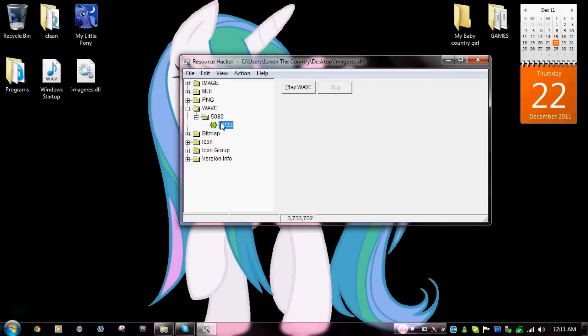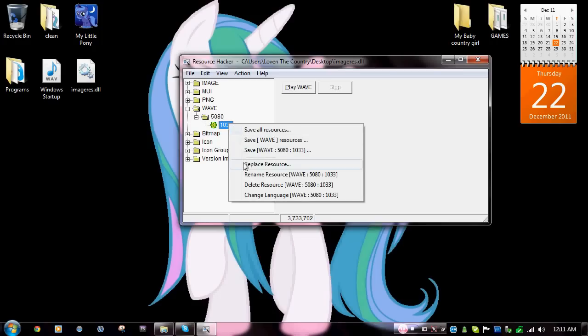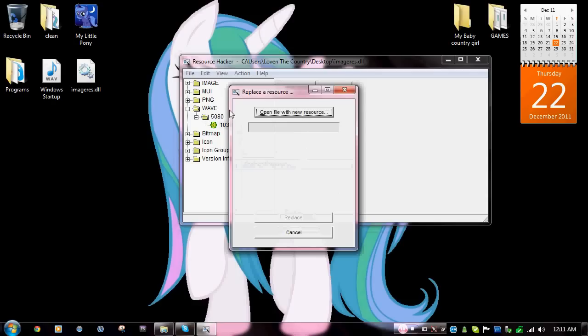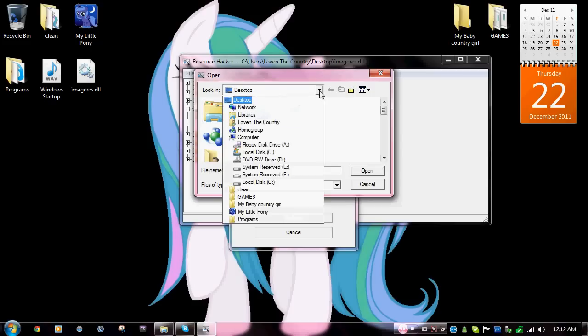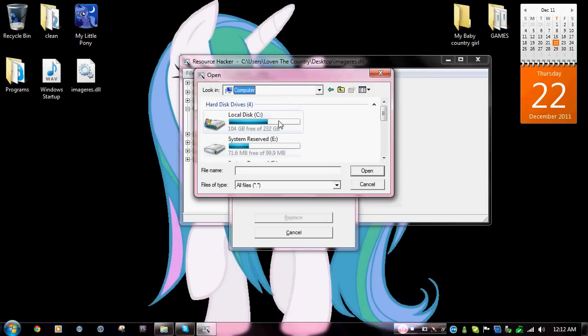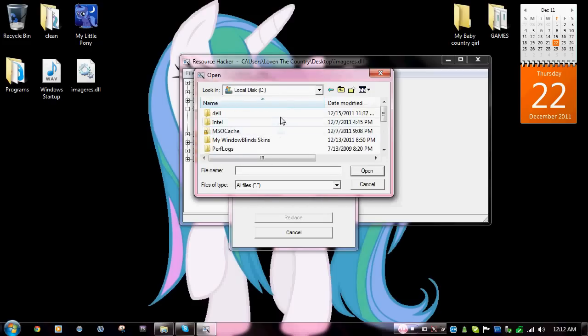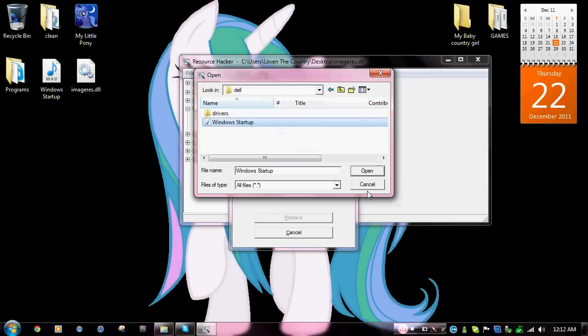Now, to replace it, you make sure it's highlighted, you click on it once, you right click, scroll down to replace resource. Click on that, a little window should open up, open file with new resource, you click on that. Now wherever you have your audio format saved, the audio you want to use as your startup sound, you go there. So for me, computer, local disk C, Dell, right here.